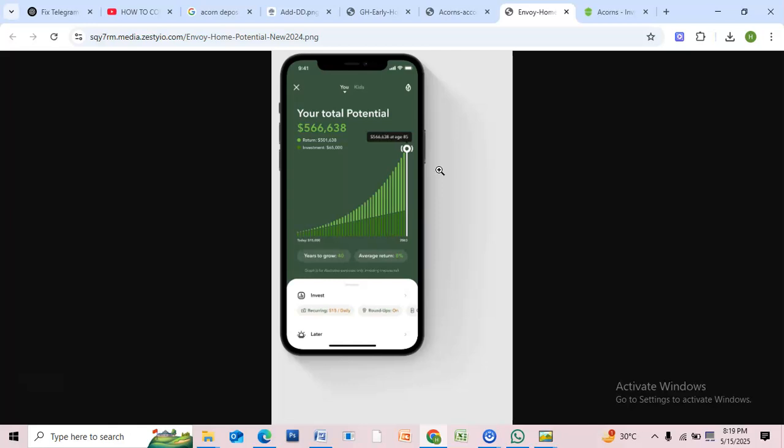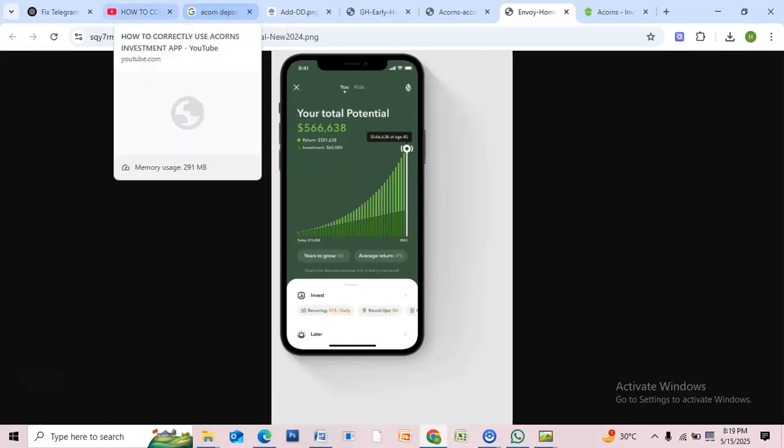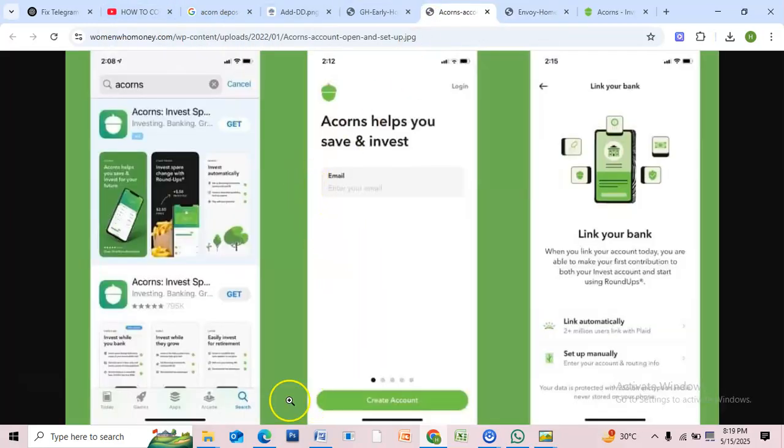Finally, keep an eye on your investments. Use the app's performance tracking tools to monitor your growth. If you need to withdraw, just tap the withdraw button and funds typically arrive in a few business days.